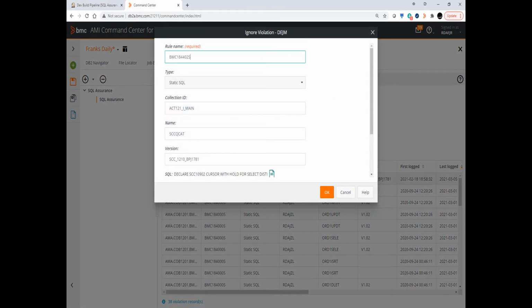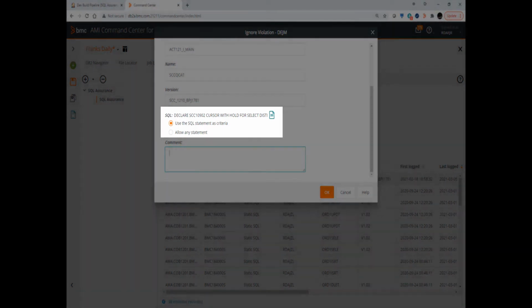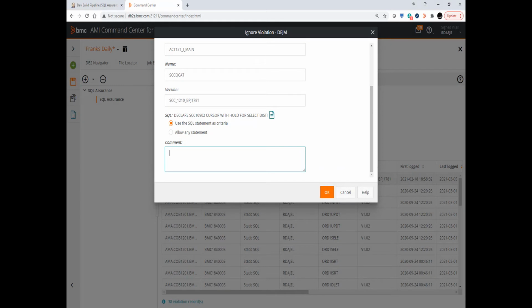I see the rule name that generated the violation as well as the specific collection ID, package name, and version of the package. If I scroll down, I can get access to the SQL text options. I'll go ahead and click OK, and now SQL Assurance will downgrade this specific violation to a warning.